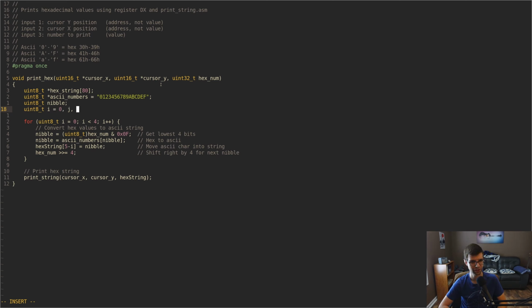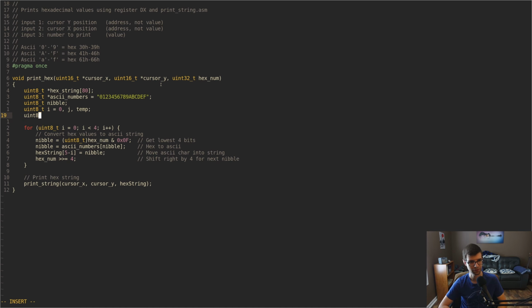I'm going to have I, J, and temp because I'm going to be swapping values later that you'll see. I'm also going to have a flag if I want to pad out with an initial 0 or not. I'm not going to be printing out negative hex numbers, or else I'd have a negative flag as well, but I'm not doing signed values here because I don't want to limit to half of the available numbers that we can print out, because I'm going to be using this for memory addresses and things.